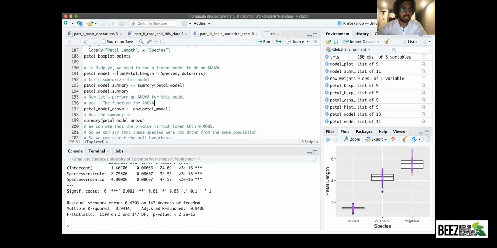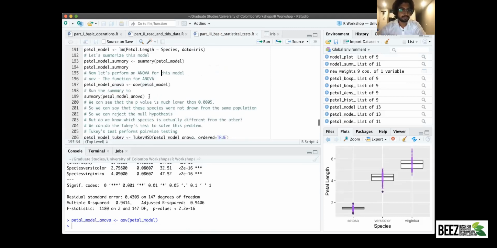We create a linear model, and we name that petal model, and then we call the function AOV, which is ANOVA in R, and we put petal model into that, and that is that. That is how you run ANOVA in R. And then we need to get the summary of that model. Now we see basically the real ANOVA test.